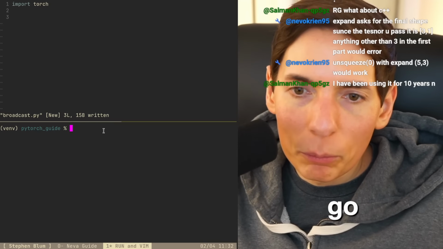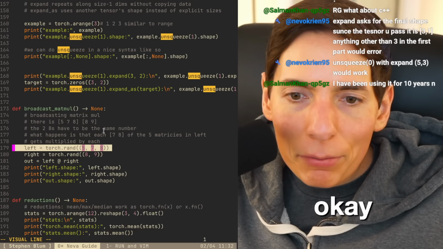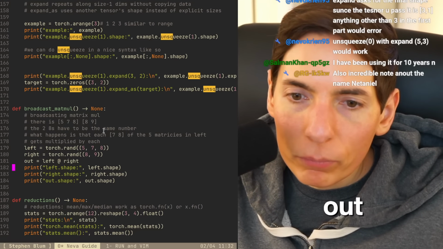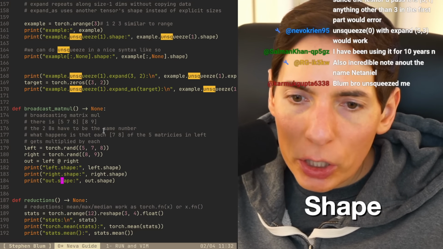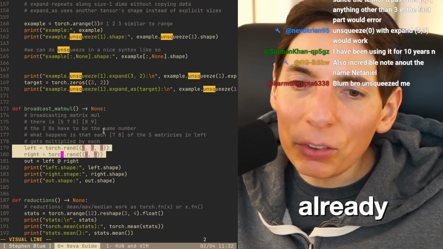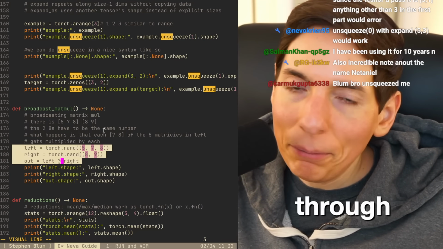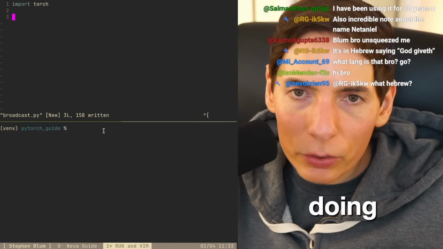Broadcast. There we go. Perfect. Okay. Left, right, out. So let's see output. Shape, shape, shape. Interesting. So I already basically know this one, but we're going to run through it anyway. We're doing some PyTorch. All right.